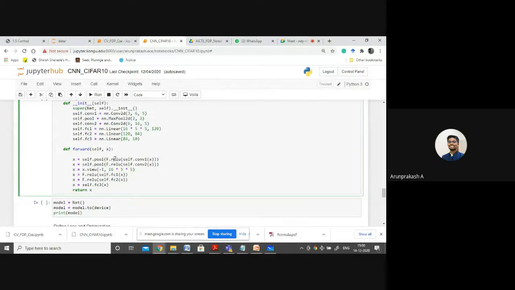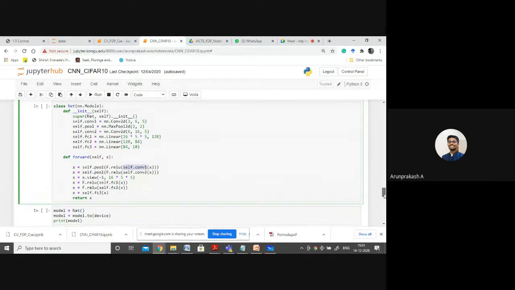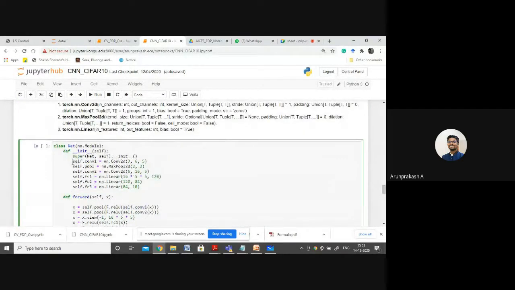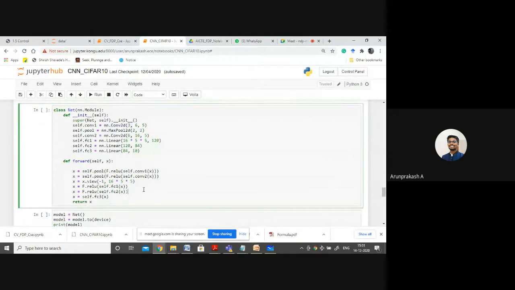First I have to carry out the convolution operation, then pass this through ReLU activation, and then do the pooling operation. You recall that we are calling self.pool and self.con1. So this calls this particular one, self.con1 is actually nn.conv2d. This helps others read your code quickly.